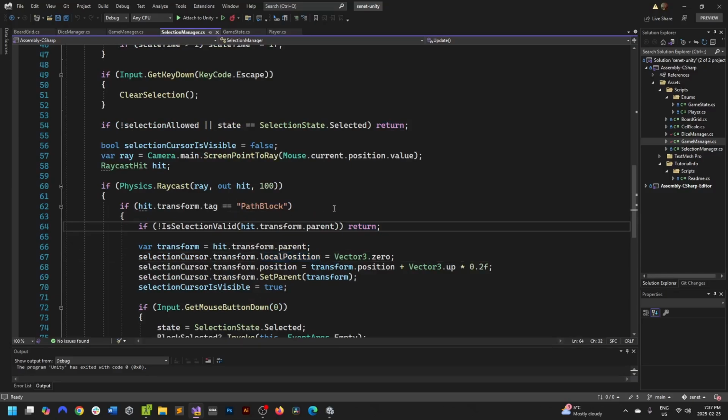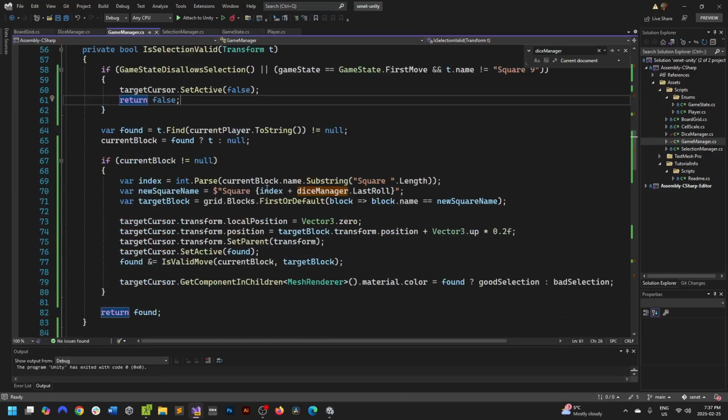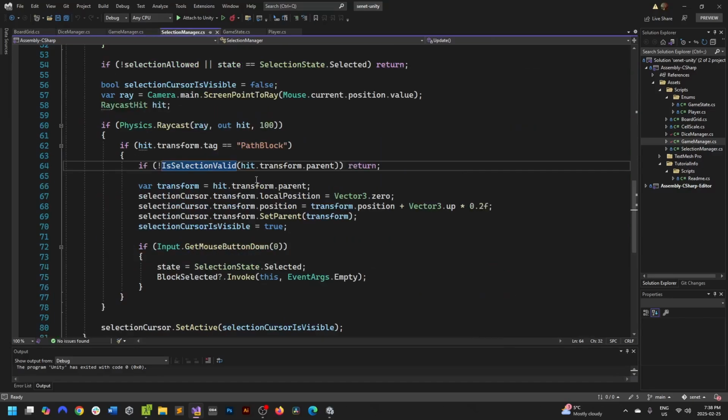Path block is selection valid. Oh, right. Okay. That's why. So it's not showing. So inside the selection is valid, it's returning false because the selection isn't actually valid. But I still want to show, I still want to show the cursor. That's a bit tricky, isn't it? So is selection valid?